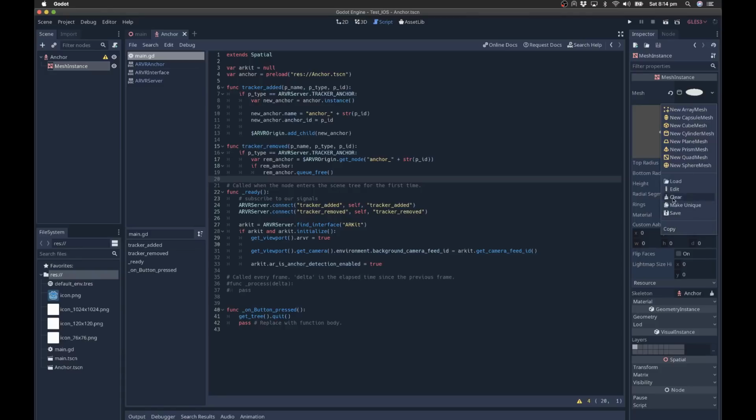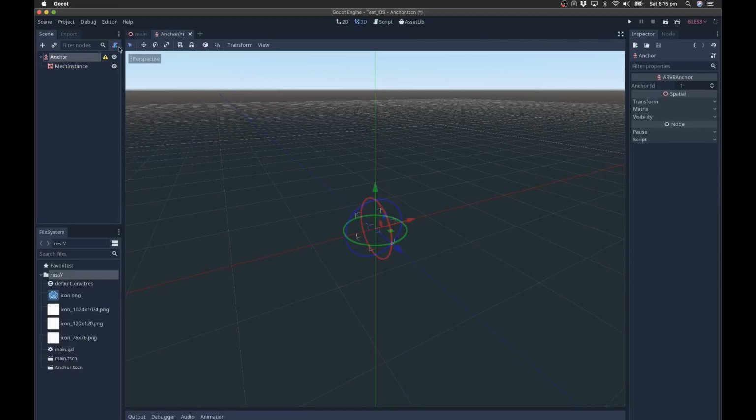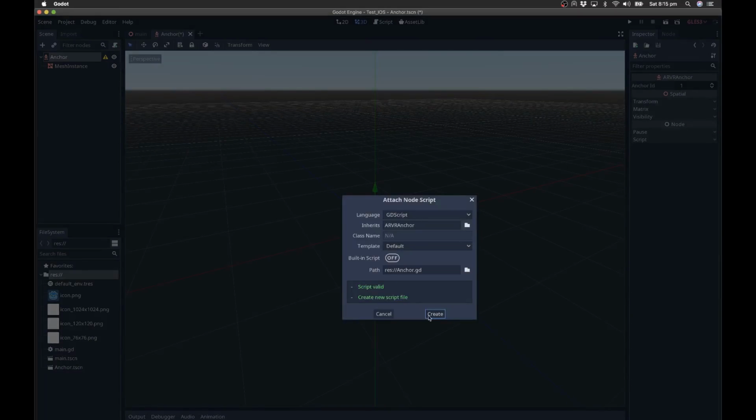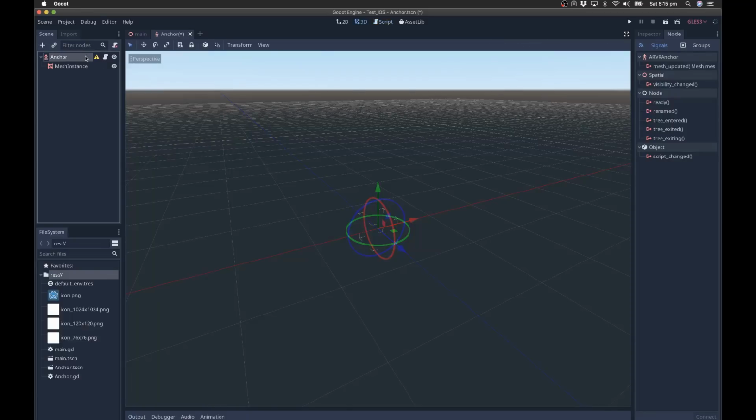It will attempt to construct a low-poly model of the surfaces it finds. So let's remove our circle and add a script to our anchor scene. Looking at our anchor node, we find a signal it emits whenever the mesh associated with our anchor changes. This actually changes a lot in the beginning as ARKit learns more about our environment, so be aware of that.